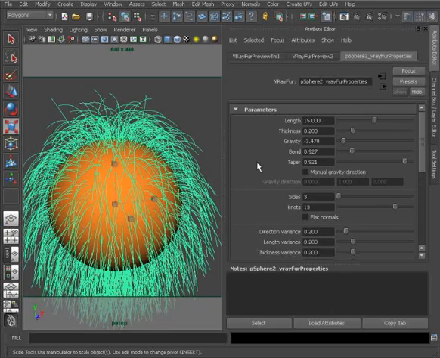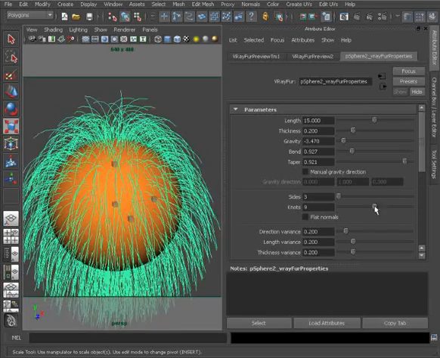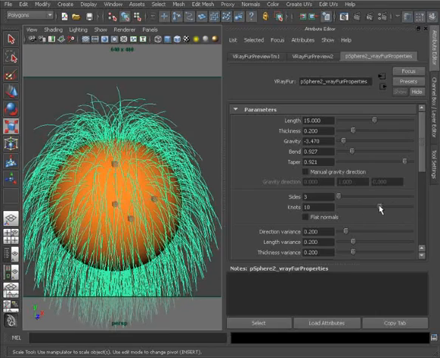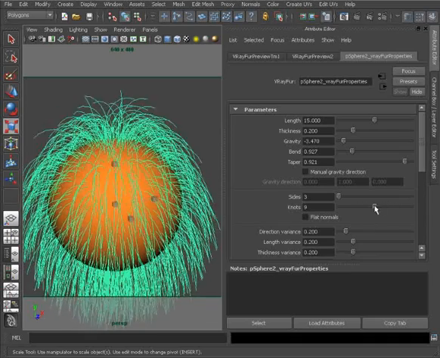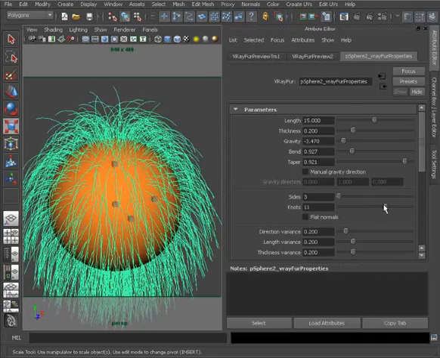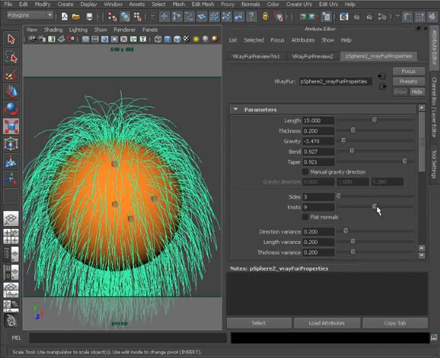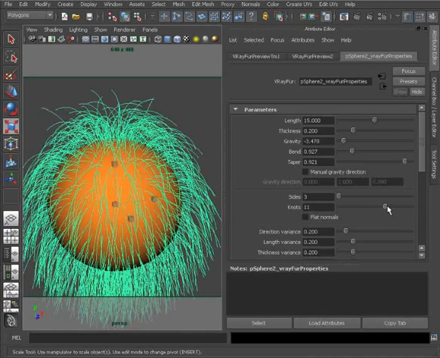Now keep in mind that as you increase the number of knots, you're increasing the overall density of your geometry. So increasing the number of knots will start to slow down your render times pretty significantly. So just try to find a value that works for you, and try not to overcrank this value too high.